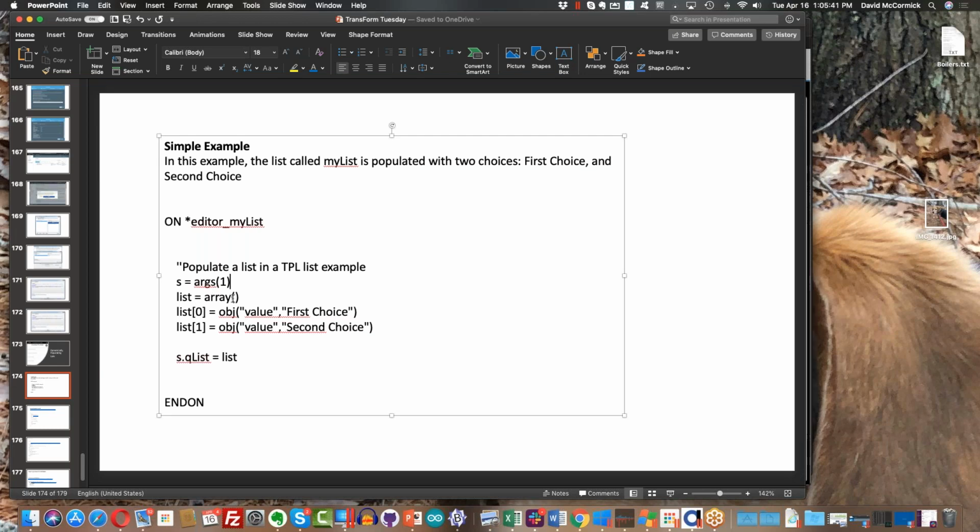The next thing we're going to do is build an array. We're going to call it list, and we're going to put two values into that list. Keep in mind our list arrays in TPL are 0-based, so the first one starts at 0, not at 1. So list of 0 equals obj value first choice. What we've inserted here is called an object, and this is the format we need to use when setting list choices in TransForm. For the second one, it's list sub 1, that's the second choice. We set the object value and we set second choice. Now we have populated this with first choice, second choice.